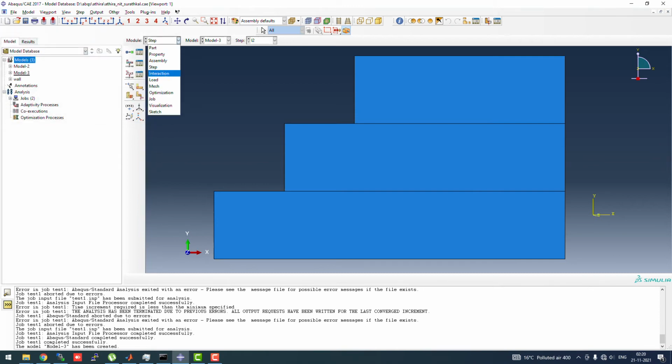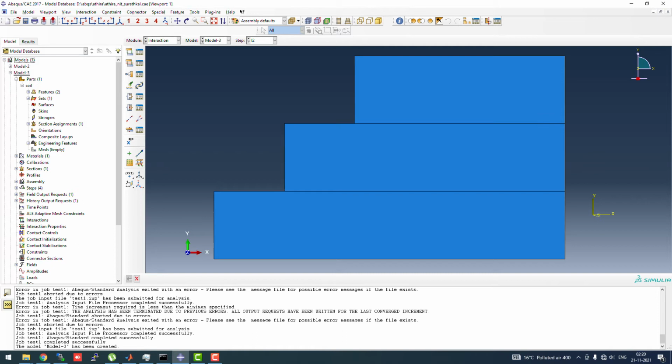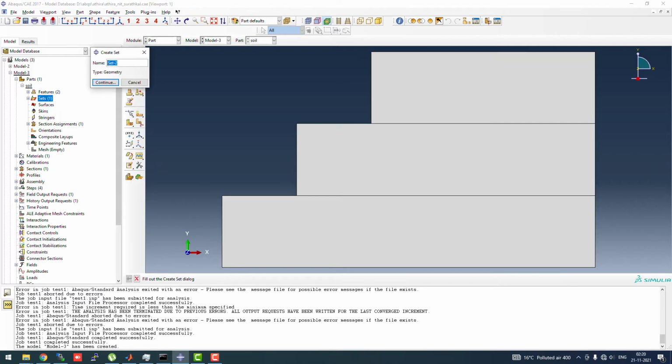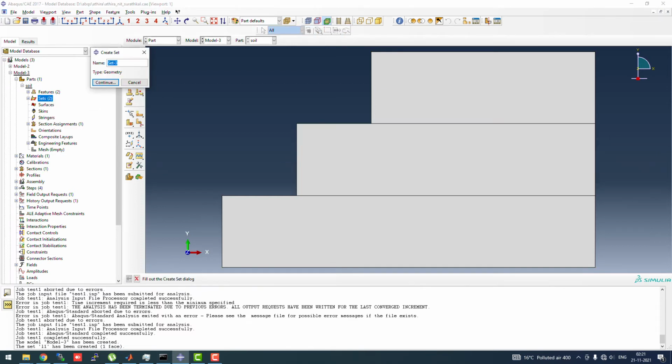We have, after creating the step, we'll go to interaction. Before going to interaction, we need to assign the different sets which this geometry or part has to be created for further process. We'll go to set, because we need to assign this middle layer and top layer. They are different sets. So we'll create set here. We'll call L1 first. This one will be L1. Click on done. Now create another L2.